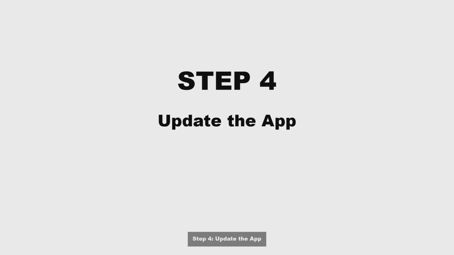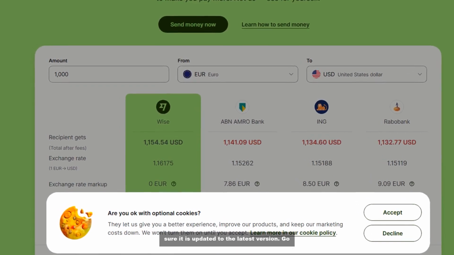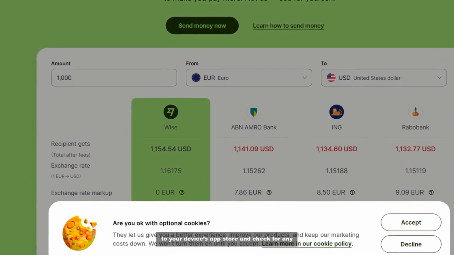Step 4. Update the app. If you are using the Wise mobile app, make sure it is updated to the latest version. Go to your device's app store and check for any available updates.